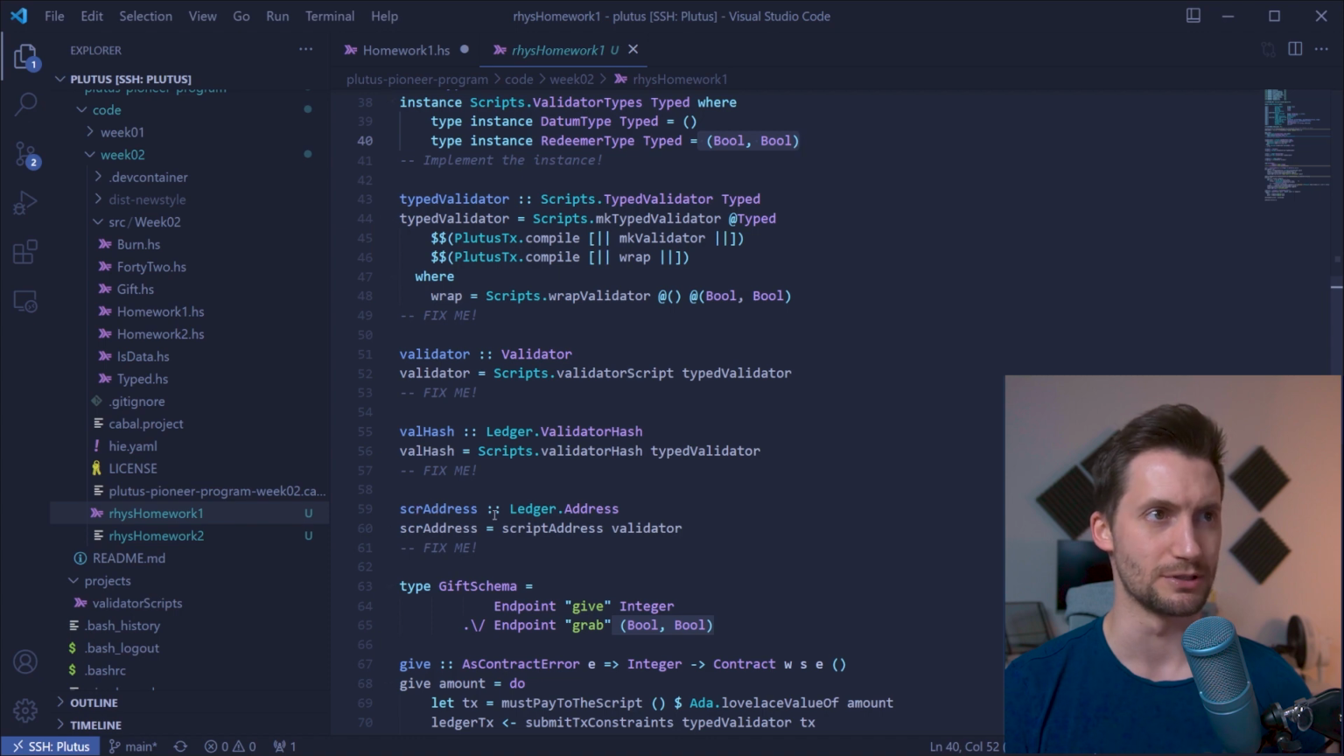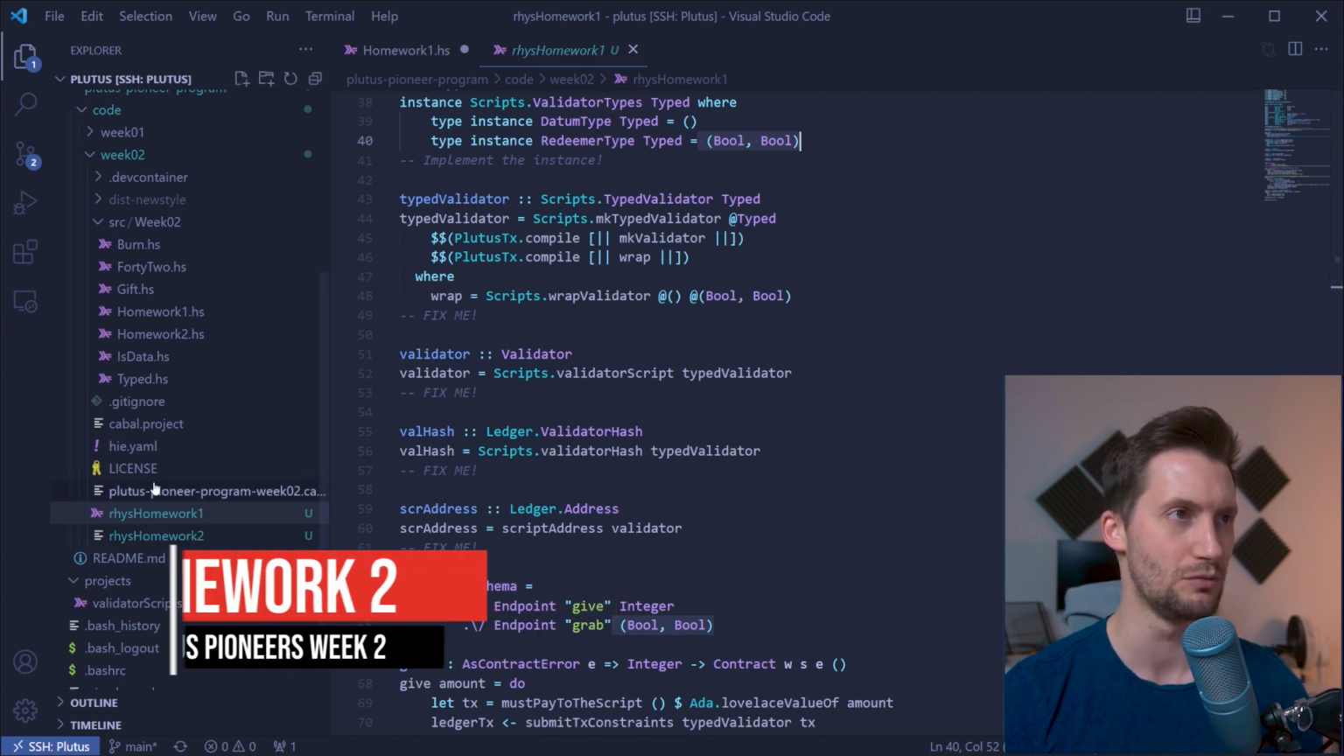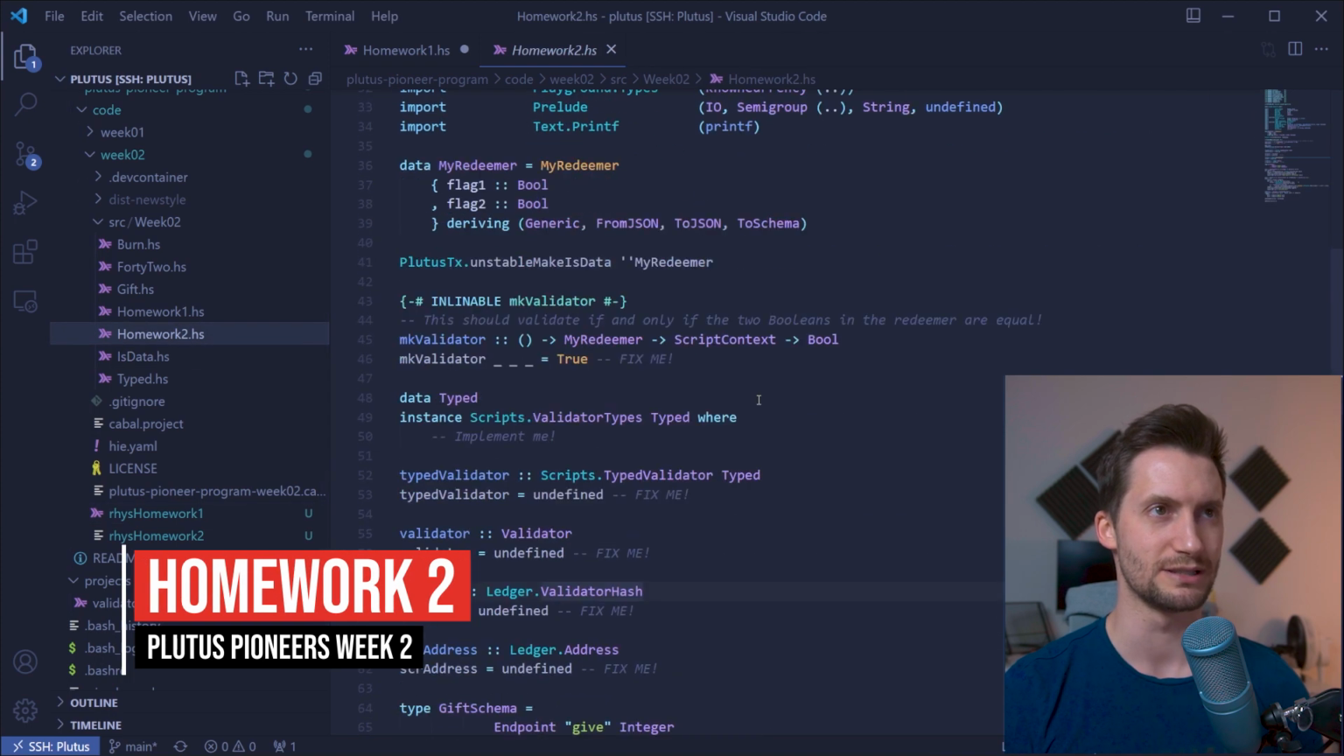And then we got script address. And the script address is made from the validator. And that's it. That's done. Homework 1. Now there was another homework one. So for this one, this is the actual homework.